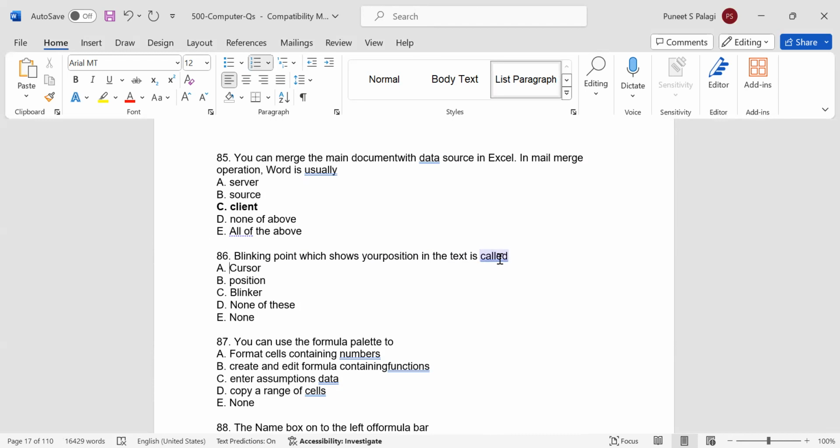The blinking point which shows your position in the text is called cursor, position, or blinker. So what is it? It is cursor. Cursor is here. If I bring it here, now the cursor is here. It blinks, but the name is cursor.